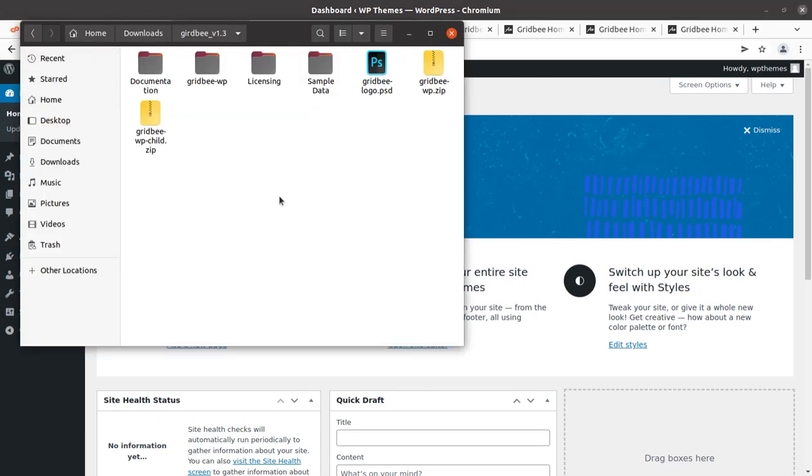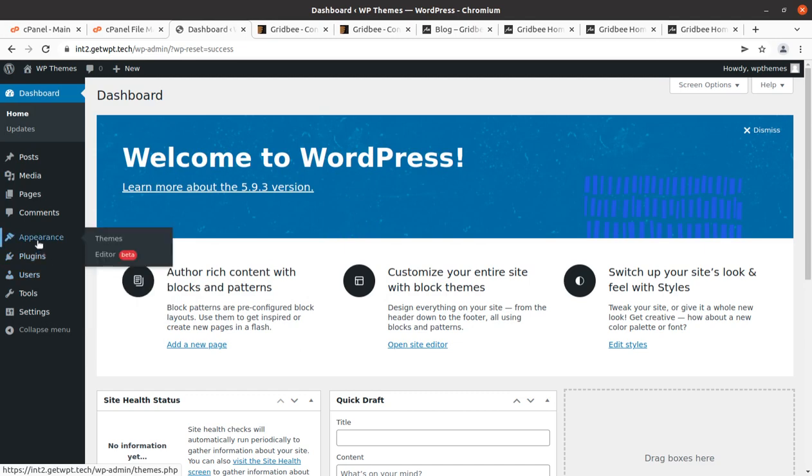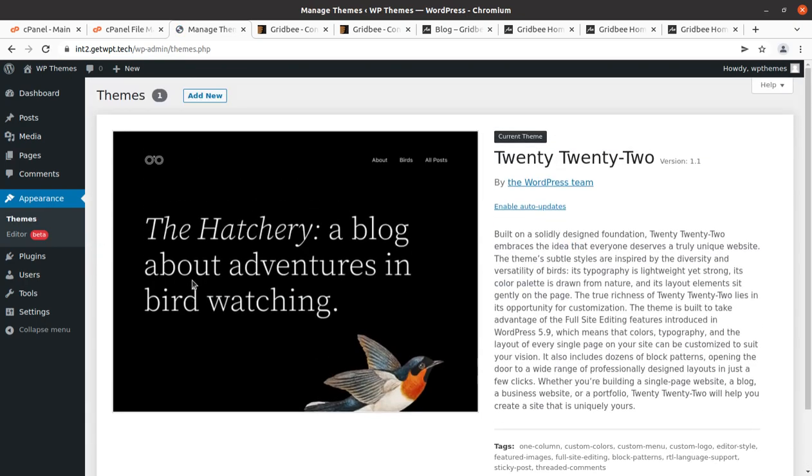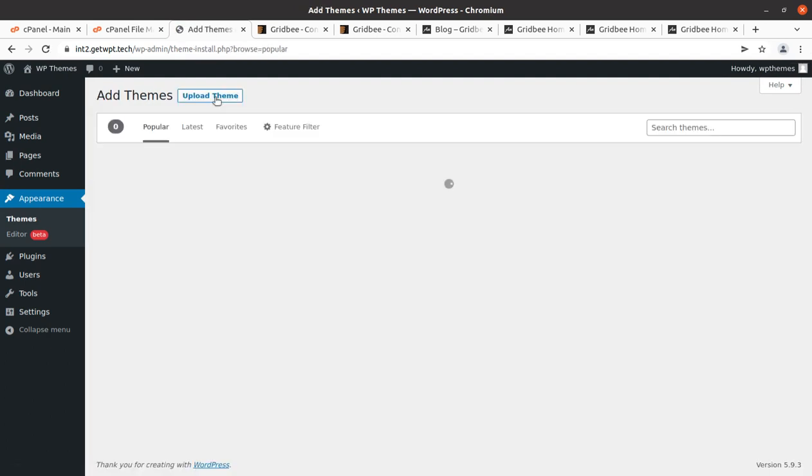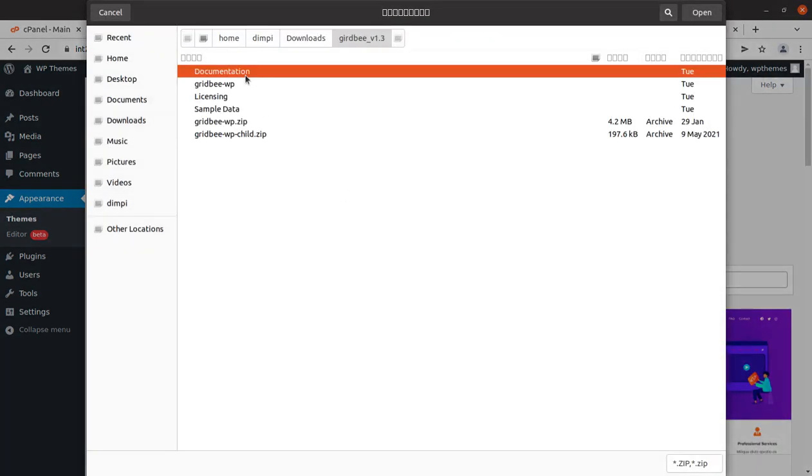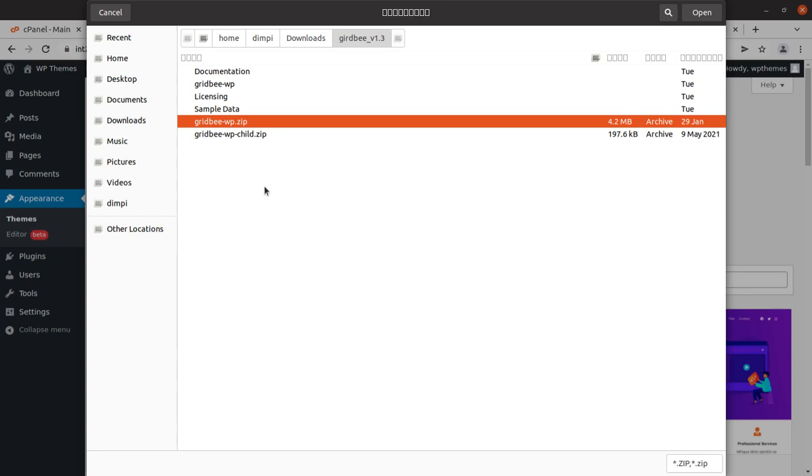I have this theme pack. In the theme pack I got documentation, the main theme file, licensing, sample data, and the child theme file as well. So we are going to use this Gridbee-wp zip file for our installation process, and this is the installable file. To begin the installation we have to be in the appearance section of WordPress and click on themes, and here we need to add a new theme. By default the 2022 WordPress theme is active here, and we are going to add a new theme. So click on add new, upload theme, choose file, and here we need to choose the Gridbee wp.zip file.